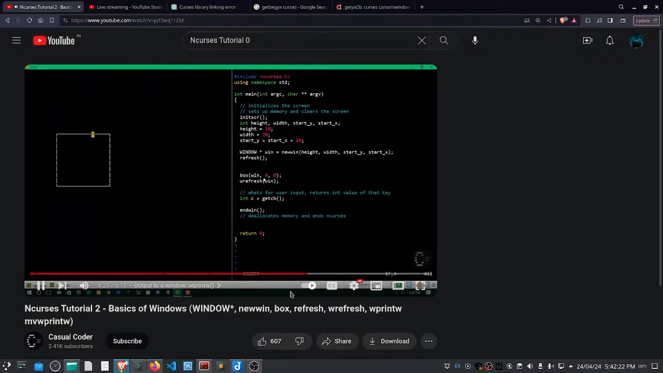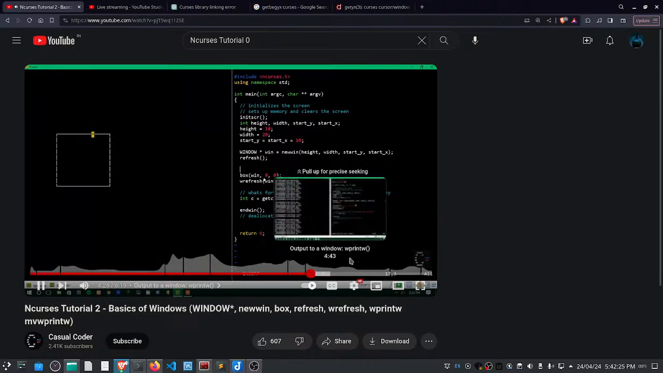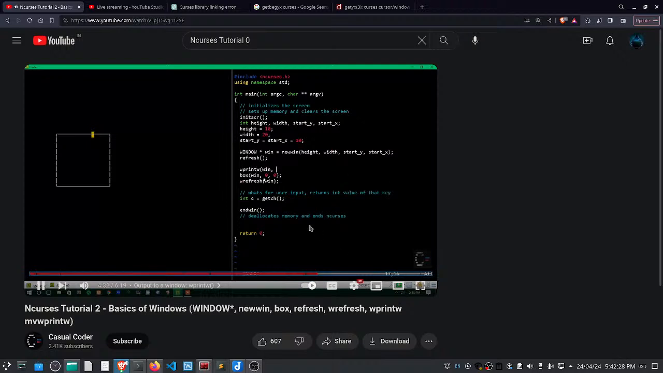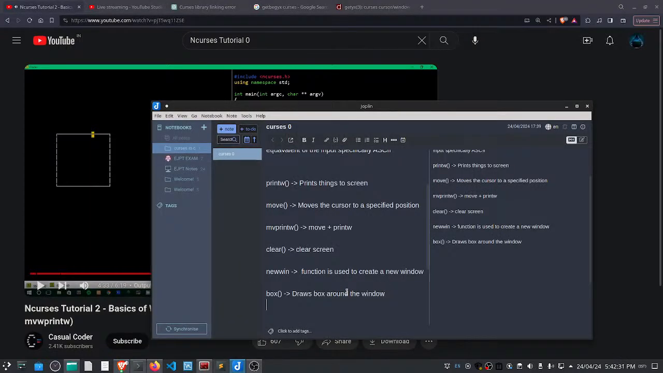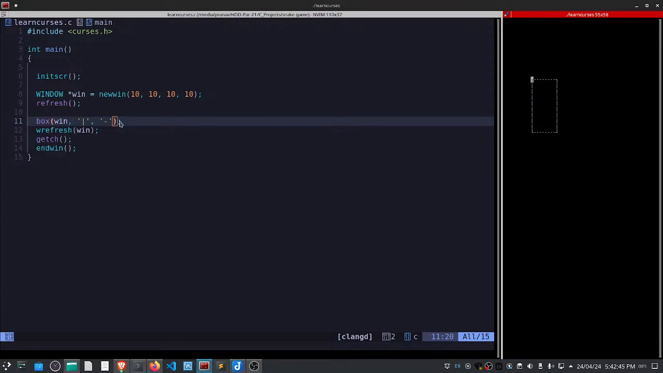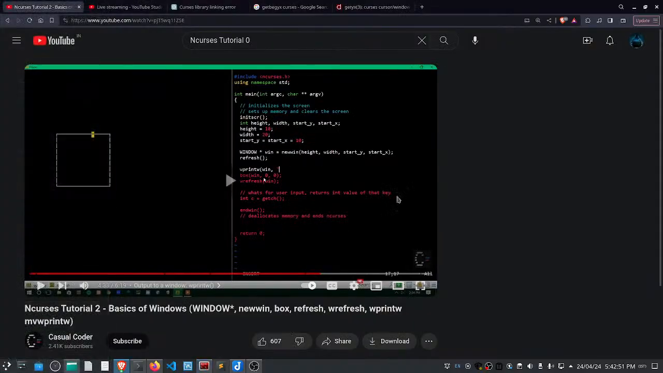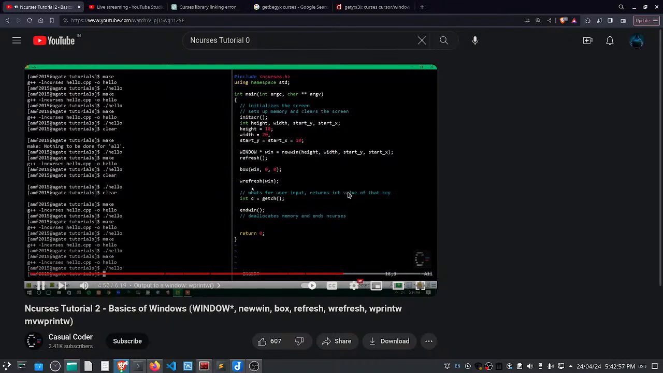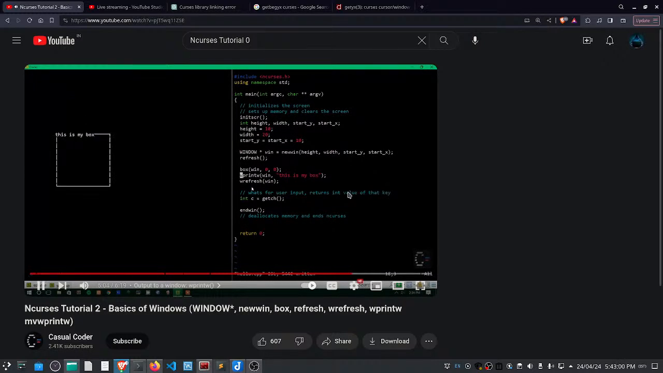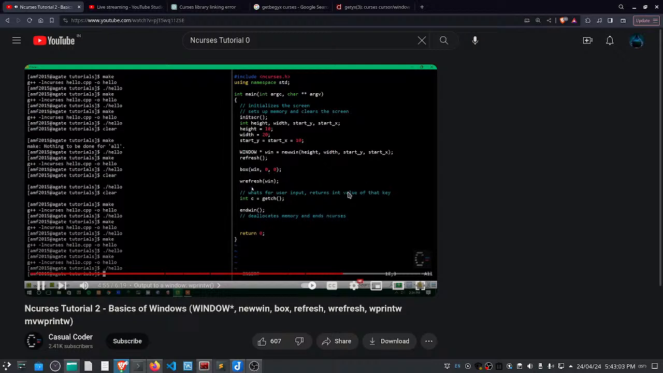And now let's try to output to this window. We can output to a specific window by using wprint, which takes a window and then a const char star. Make, save, box overwrote, and run it. There you go. So now we see that it's because the box overwrote the text.